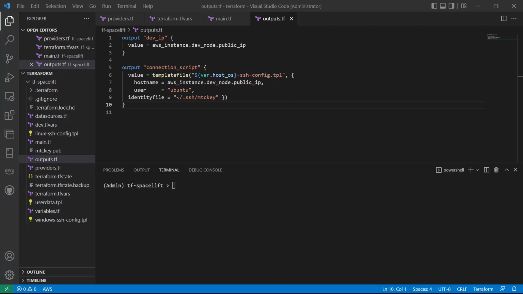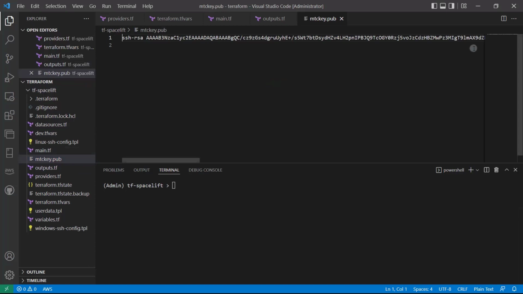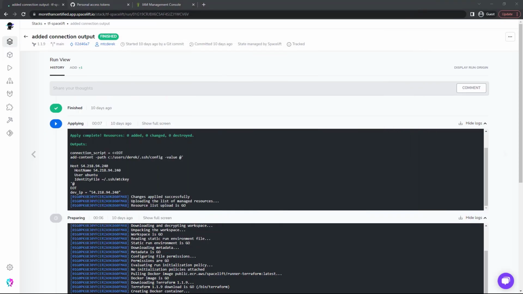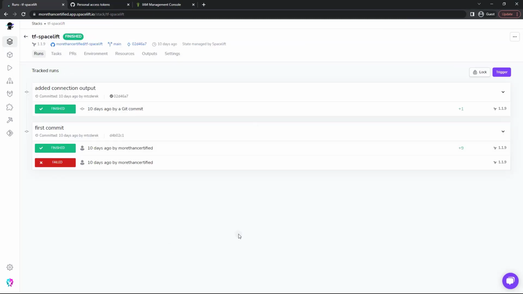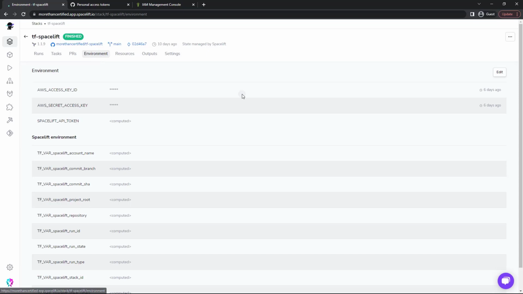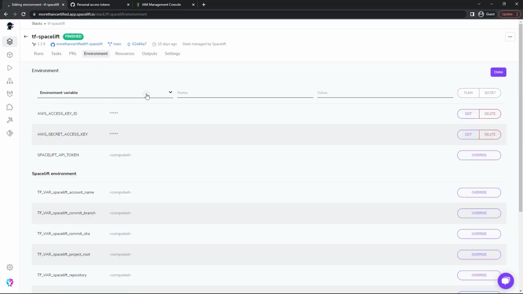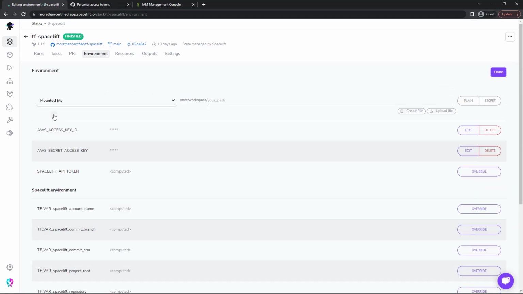So, let's get started. What I'm going to do first is just double click on this mtckey.pub, and I'm just going to copy all of that with Control C, just like so. And now I'm going to hop back into Spacelift. I'm going to press back here to get to the main stack area and jump into the Environment tab. Now within that, I'm going to click Edit, and we're going to create a mounted file.